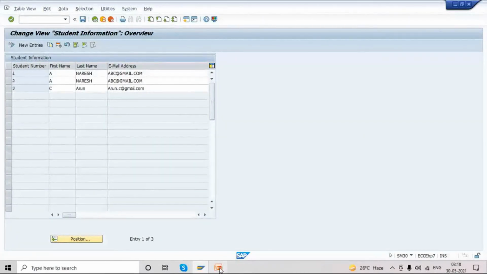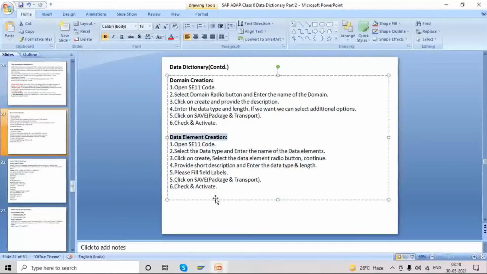And in this document I have mentioned the steps for how we can create an individual domain and an individual data element in the SE11 screen. Okay, so both can be achieved in SE11 and at table level.